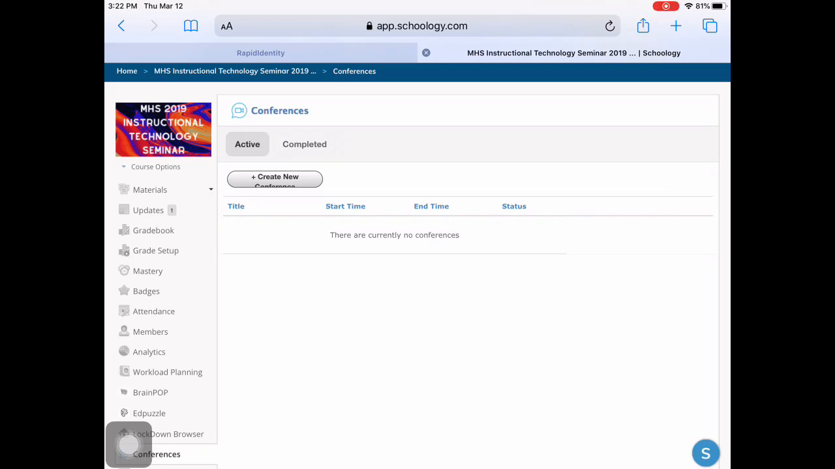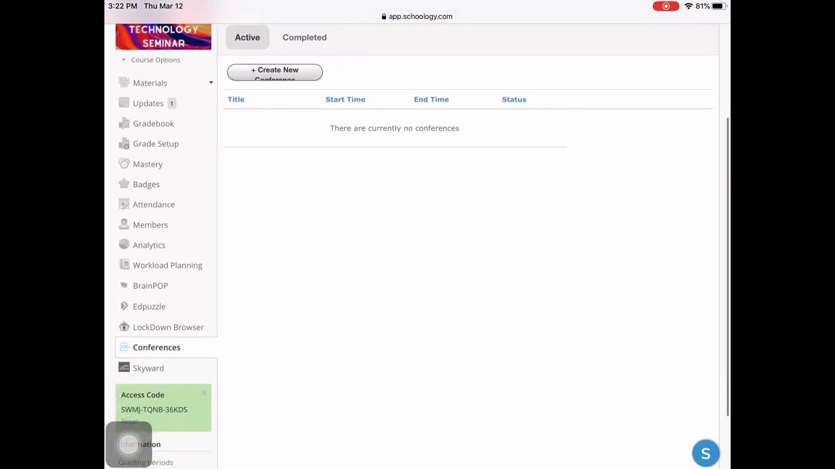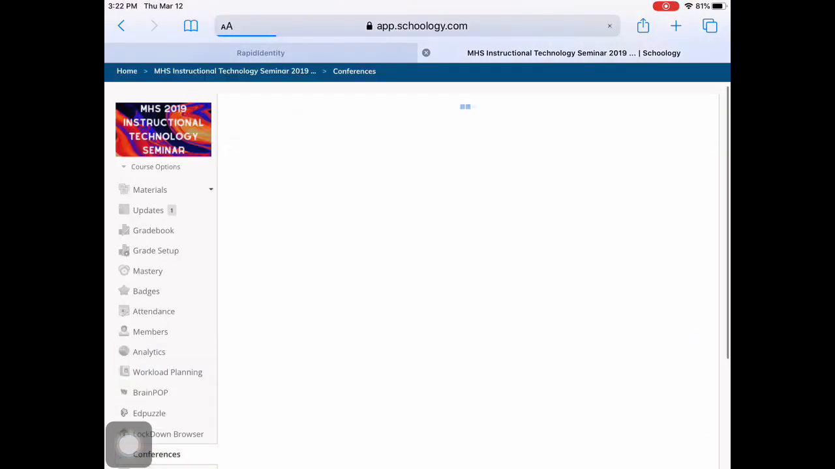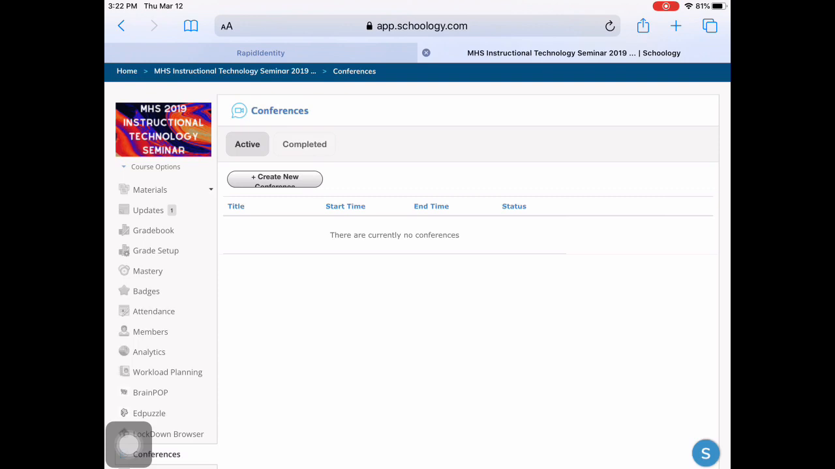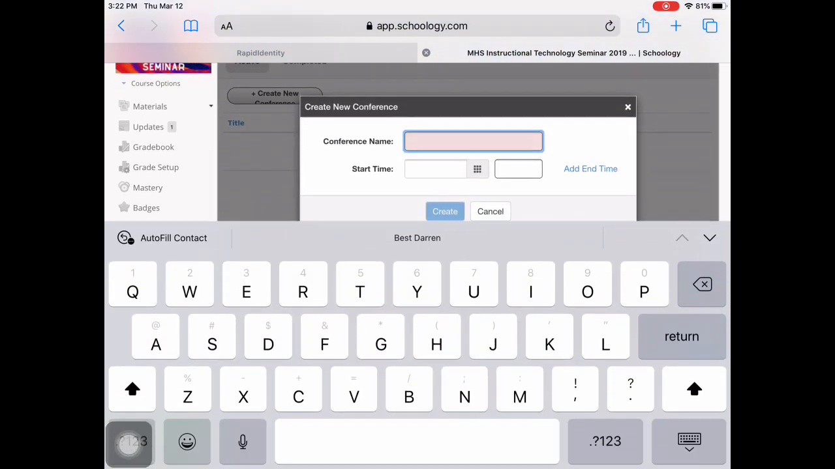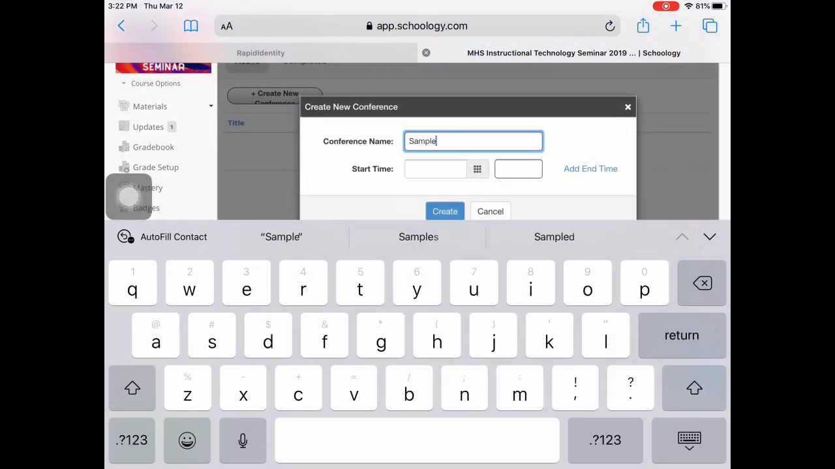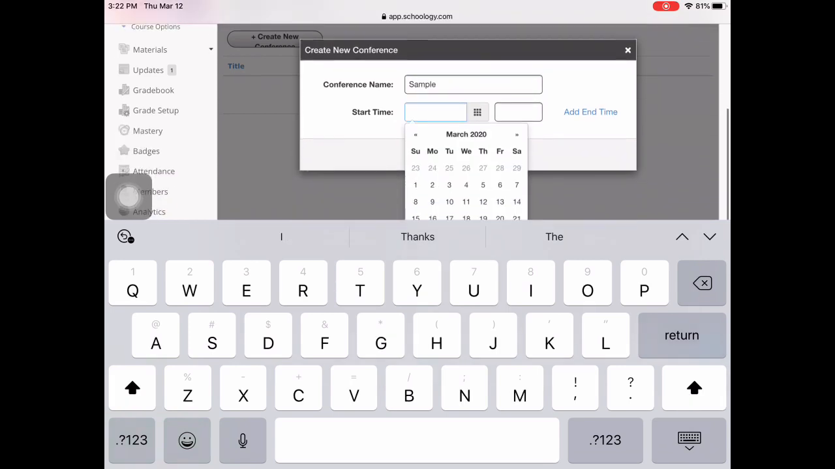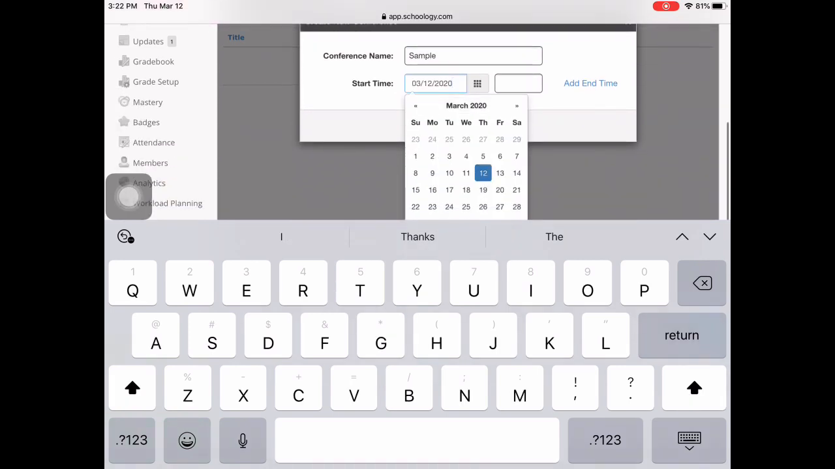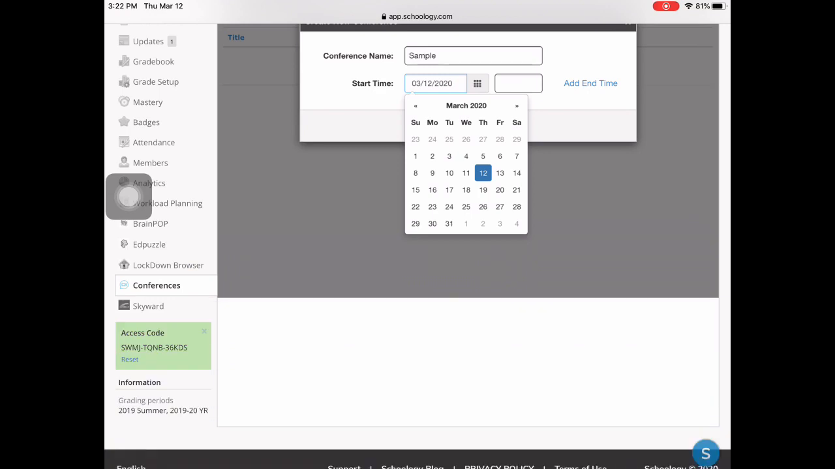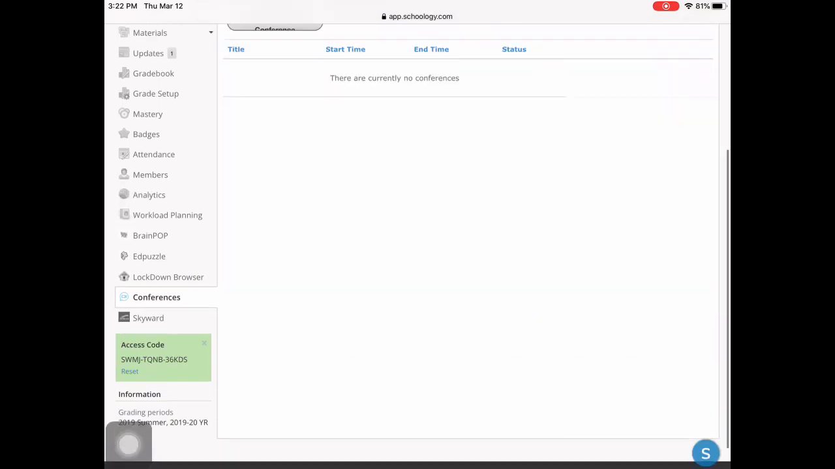When you're in one of your Schoology courses, you'll take a look at the tools on the left-hand sidebar and hit Conferences. And you'll have the opportunity to create a new conference. You can give that conference a name, and you can give that conference a date and a start time. You don't need to give it a start time, but you can go ahead and do that for clarity for your students.